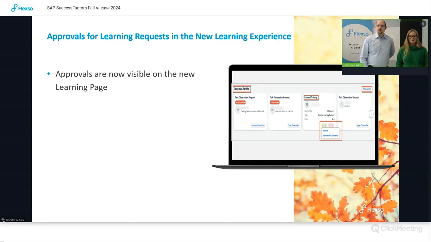Also, approvals for learning requests are now available in the new learning experience. So they're now visible on the new learning page, which was not the case before. There you needed to go to the approval page and could not do it directly from the learning page.